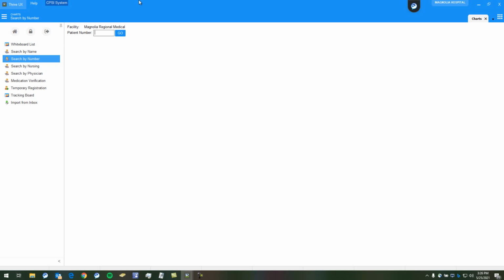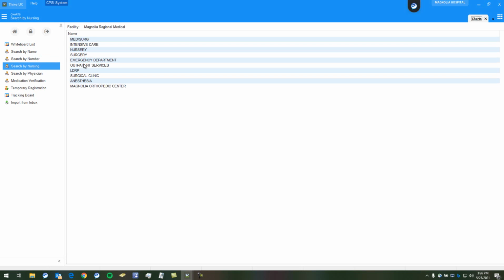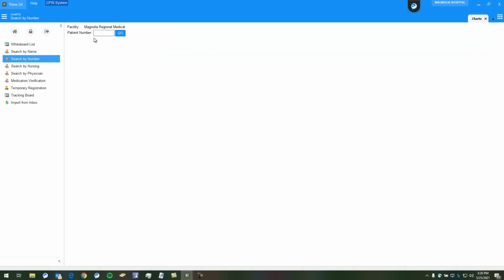There is a PDF button that you can use to print it out and carry it around if you need to. You can search by name, last name first, no comma, caps or no caps, it doesn't matter. And you can search by number if you know the account number. Nursing is going to give you a list of all of the nursing departments, and you can click and see which one you want to look in. The whiteboard list to me is the easiest, but for today we're going to go by number. And so I have a test patient.